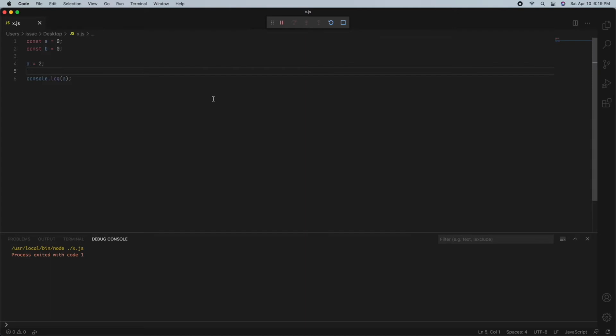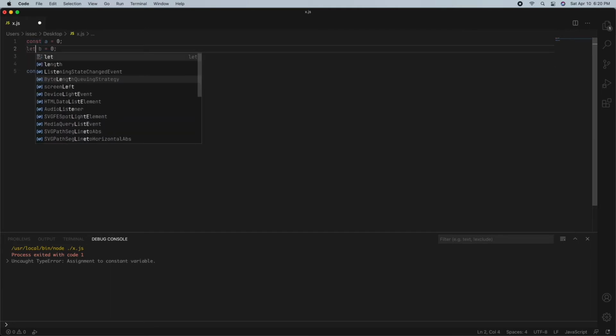Let's see what we get here. So it says type error, assignment to constant variable. And this is because JavaScript will not allow you to redeclare the value of a constant variable. And that's because it's constant. We want to keep this value the same throughout our code. There's two reasons for this, and I'll go into them later, but just know that you cannot redeclare a constant variable. Now, we can redeclare a let variable.